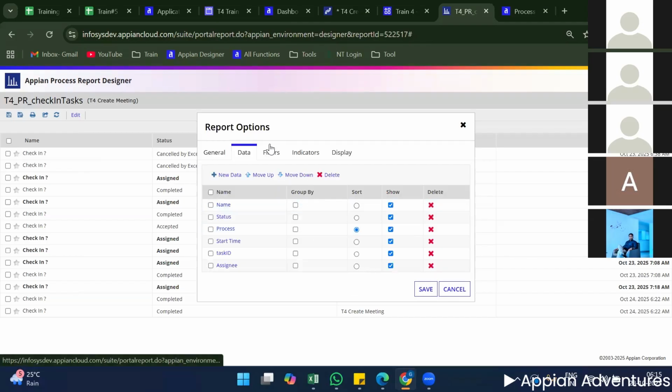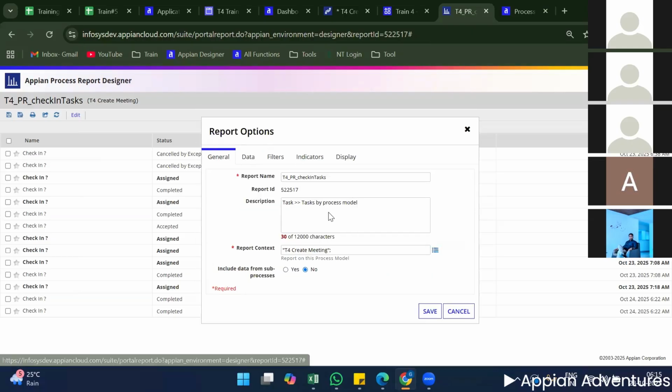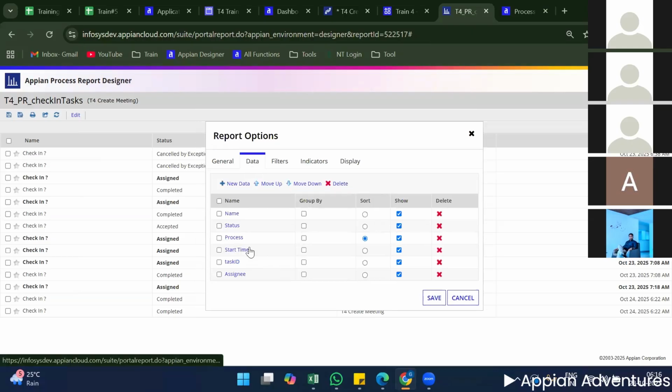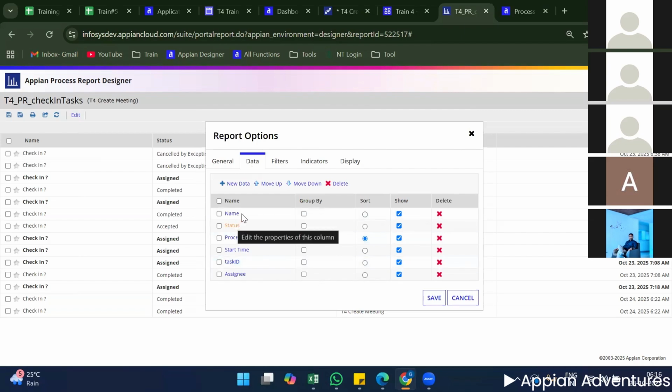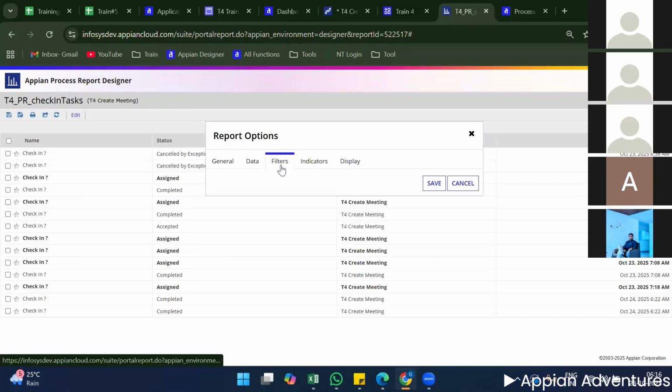So now going to the filters, guys. In the general tab, we don't need to configure anything. In the data tab, if you want to add a column, you can add. If you want to make the column a link, you can make it a link. You can also rearrange the columns by using move up and down. So going to the filters now.